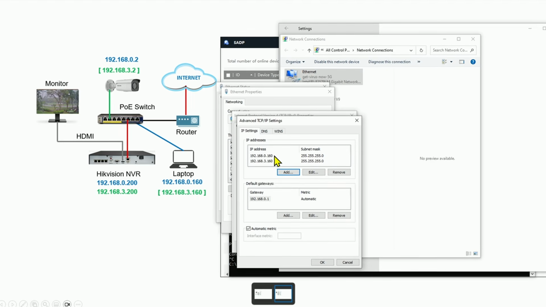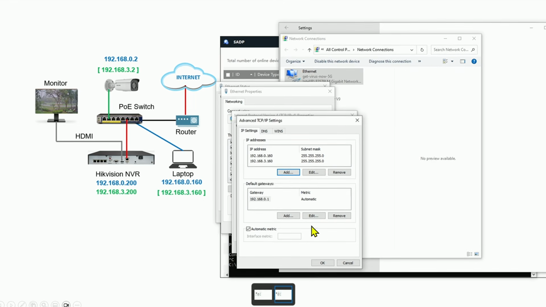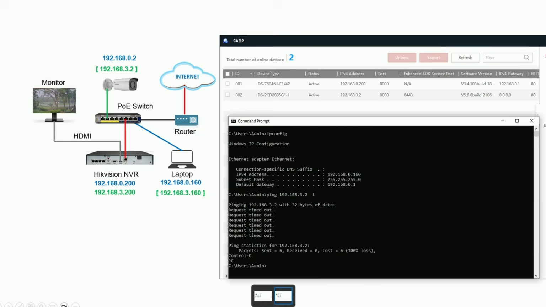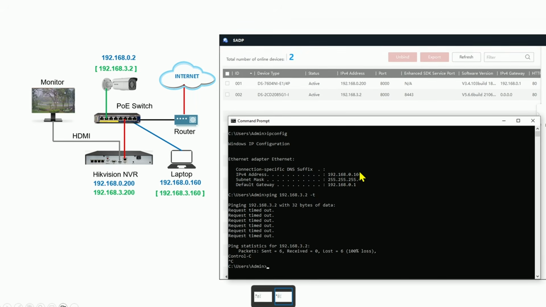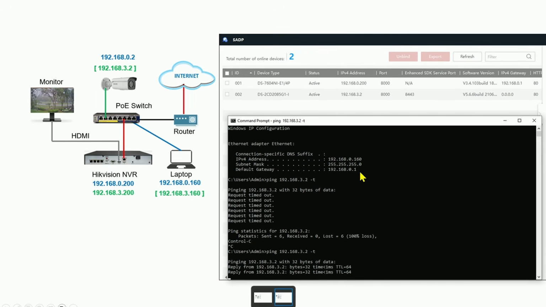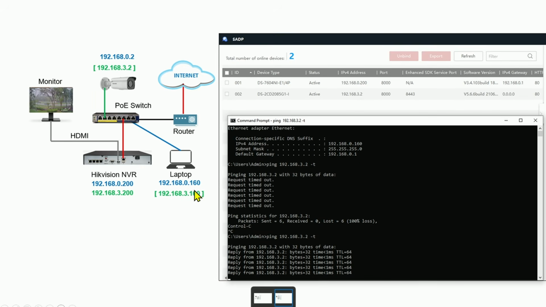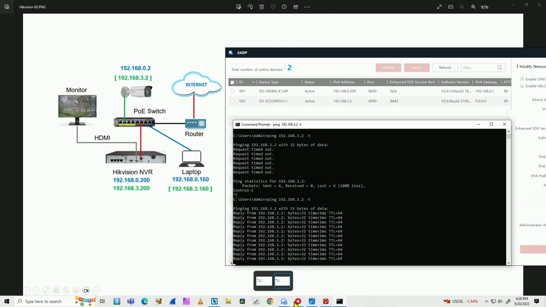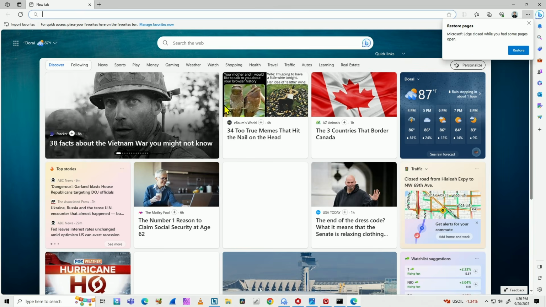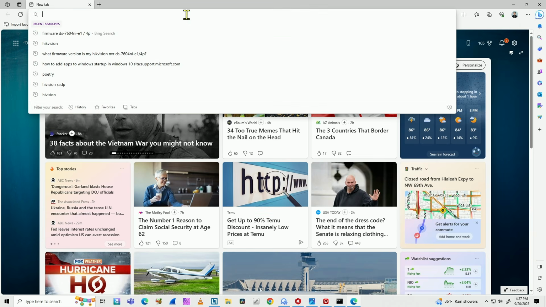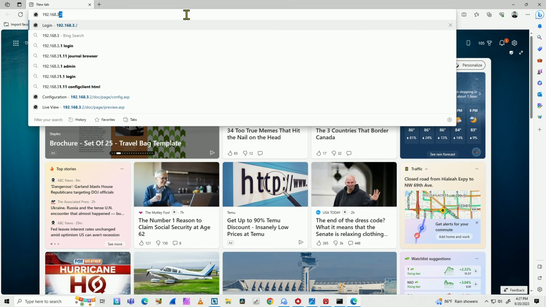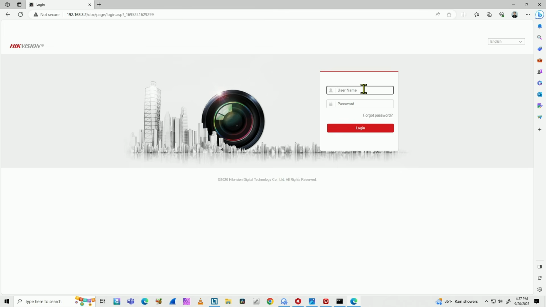So now I have two IPs in the same computer, just like in the diagram. Okay, okay again, okay, close everything here. And now let me just try to ping again. And here you go. Now it's working. So basically my laptop is communicating here and I can have access to the camera, right? Then I can come here and open a web browser. Let me just bring the web browser here and type the IP address of this camera, 192.168.3.2, right? And here we go. It's asking me for the username and password. Let me just type it here.